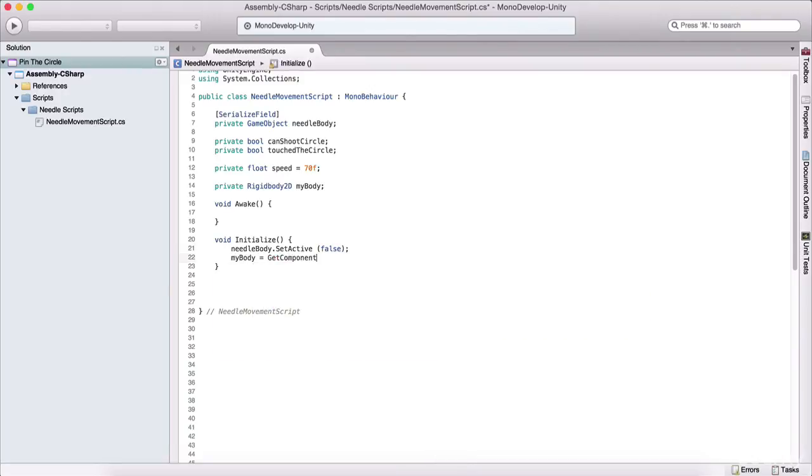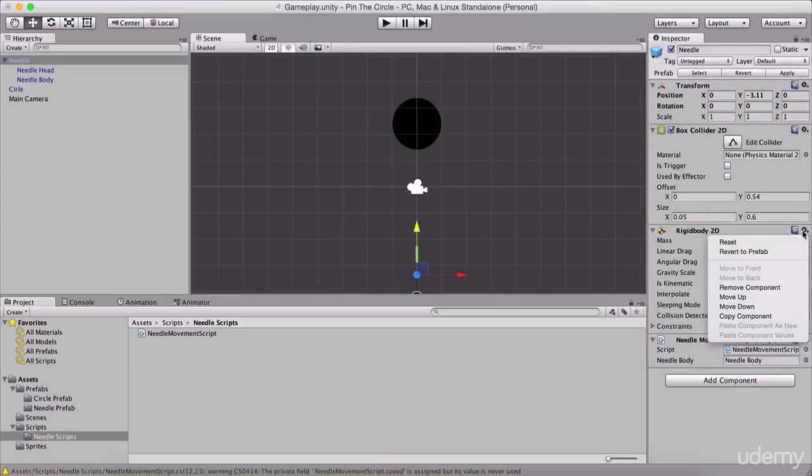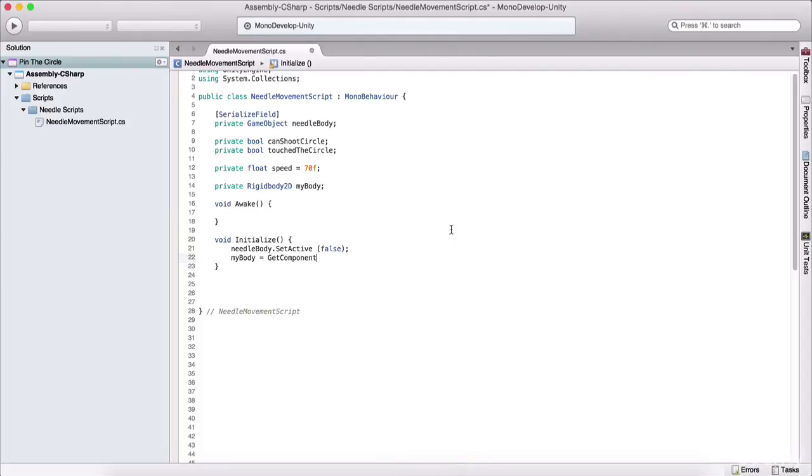get component. And this is another way to get the component. If we go here on our needle, we have this rigid body attached. We see it right here. We need this rigid body in order to apply force to our needle. But we did not set it to be public or serialized field so that we can drag and drop it here in our script. Instead, I'm going to use this get component, and here I'm going to pass the rigid body 2D, and this is how I'm going to get a reference to that rigid body.